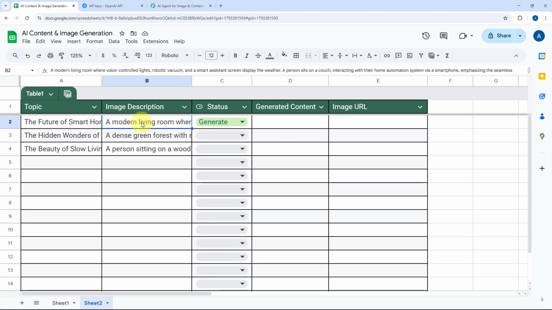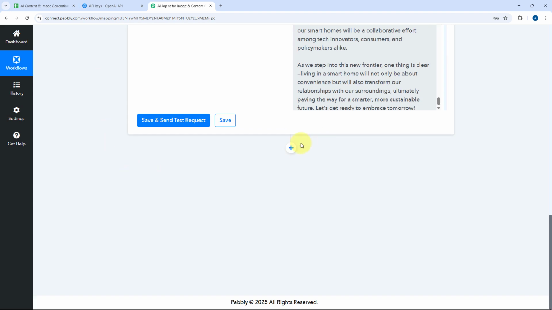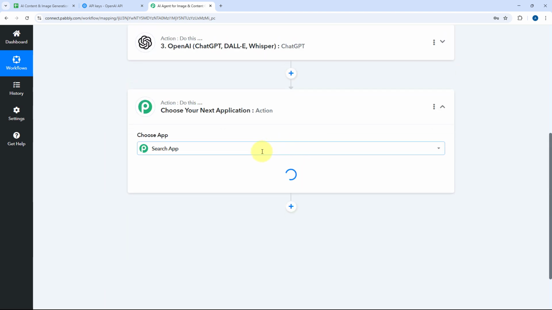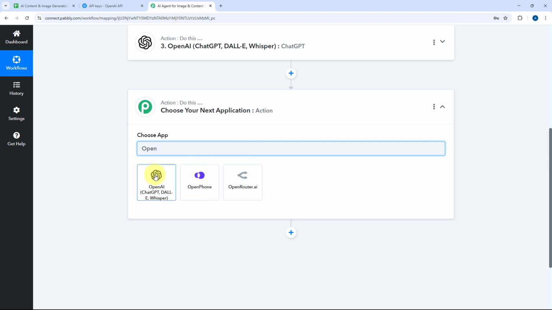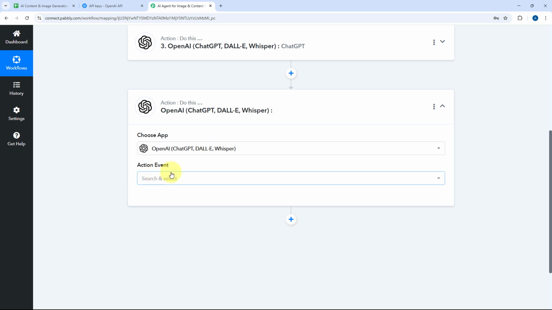Now for the image description which we have entered in our Google spreadsheet, we want to generate an image using OpenAI's DALL-E as well in the next step. For that, we will scroll down, click on this Add Action Step button over here and select your AI image generation platform. You can use Leonardo AI, Luna or any other platform of your choice to generate the image. But right now in this video, just to make it simpler, I will be using OpenAI's DALL-E.